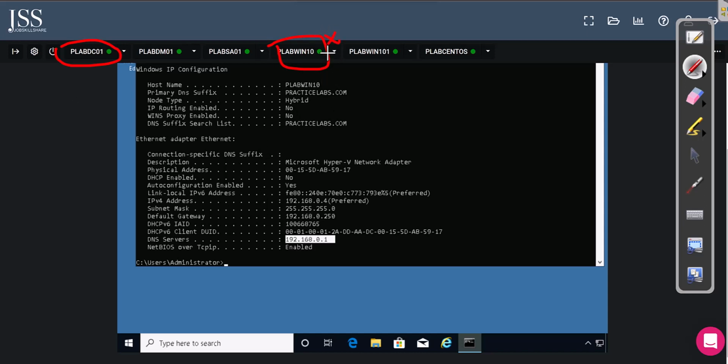I'm going to do this. This is the client that we are on right now. So this IP address is coming from here, this server. How do I know? I can go back and do ipconfig on this machine and it will give you this same address, 0.1. The address of this specific machine is what? 0.4. So now let's go and confirm, is that true?